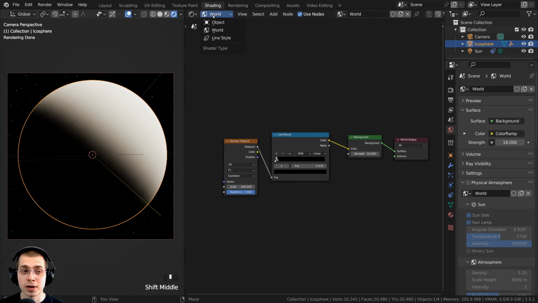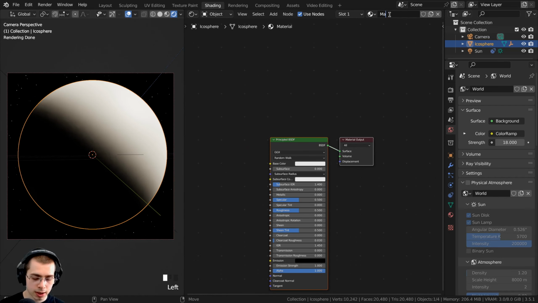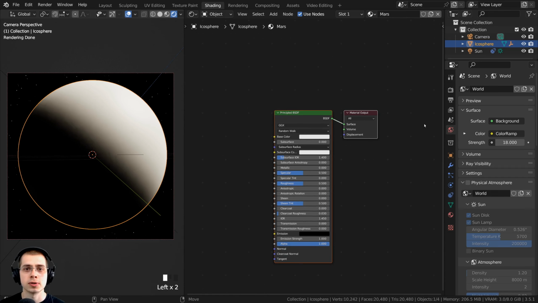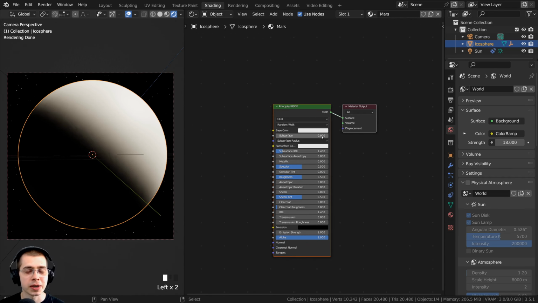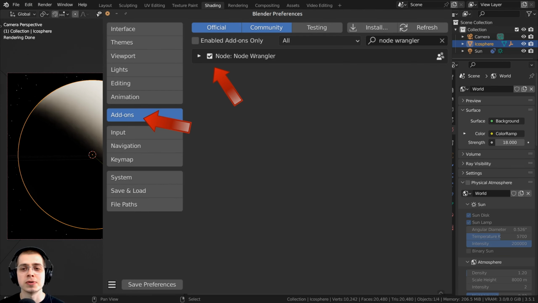And then let's click here on world, and I'm going to change this back to object so that we can edit the object materials. And you can just select the planet, and then you can click on new here to add a new material. And I can just rename the material to Mars. And then I will also be using the Node Wrangler add-on to preview the different nodes. So if you don't have the Node Wrangler enabled, you can click here on edit and you can go to the preferences, and then over there in the add-ons tab, just search for Node Wrangler and you can checkmark the Node Wrangler add-on, and I'll show you how to use it in the video.